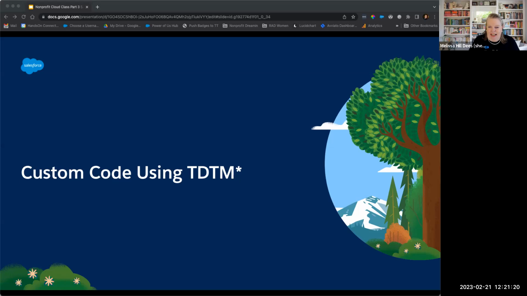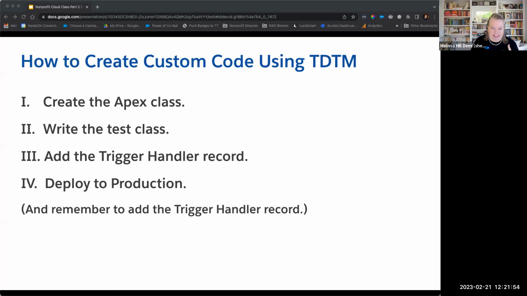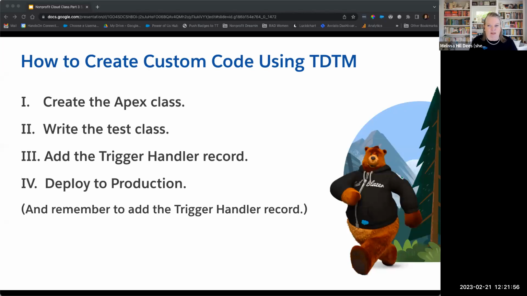If there's not a way in Salesforce to already do that, if there's not an AppExchange app that'll do it for you, if there's not a way to do it declaratively, then you write code. So as a nonprofit cloud administrator or consultant, it's not necessary that you're able to write Apex code. But it is important to understand how the functionality of Nonprofit Success Pack can be extended using custom code created via the table-driven trigger management. I knew I would not get through this whole thing without saying it wrong one time.